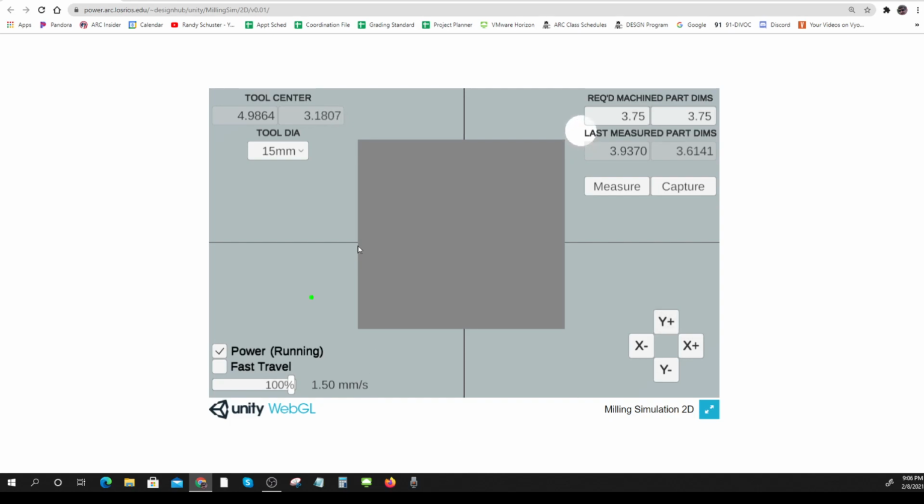Let me get my measurement in the X direction. Measure. Okay, so look, 3.8294. It's still too big. So if I want to, I can move over some amount to get that edge right to the 3.75. I don't care what numbers you get now, that's fine.